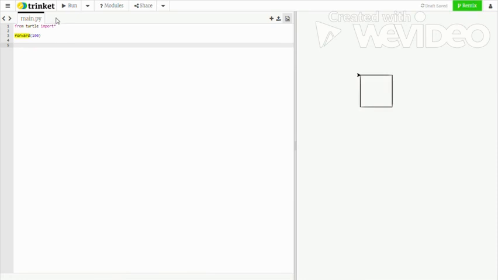Now let us test this. As you can see, from the center the turtle has moved right for 100 steps.